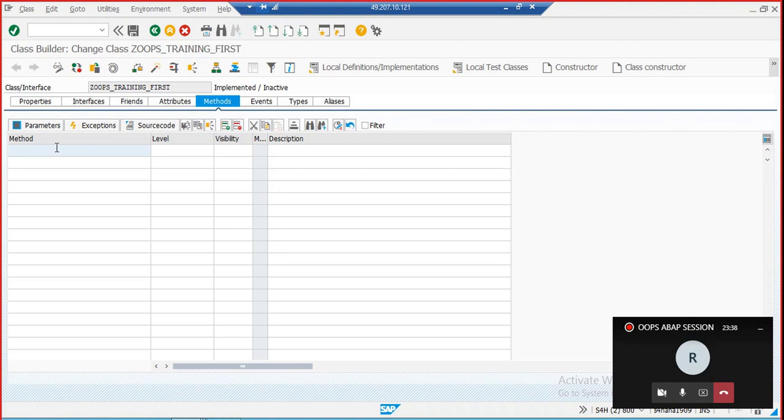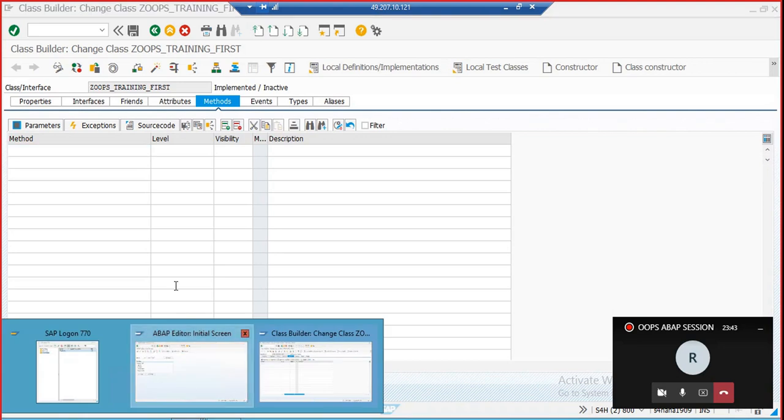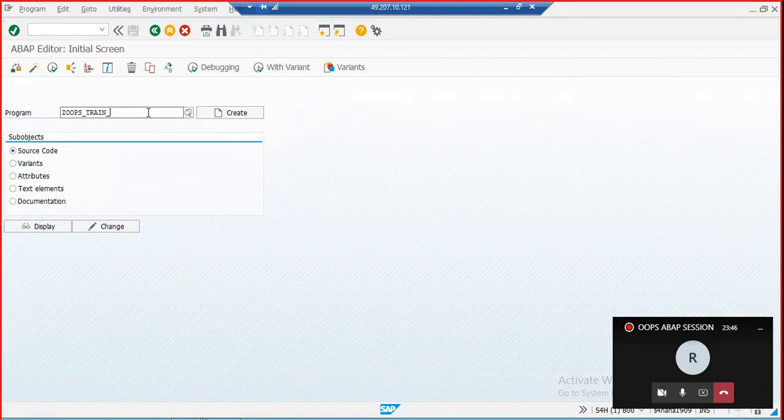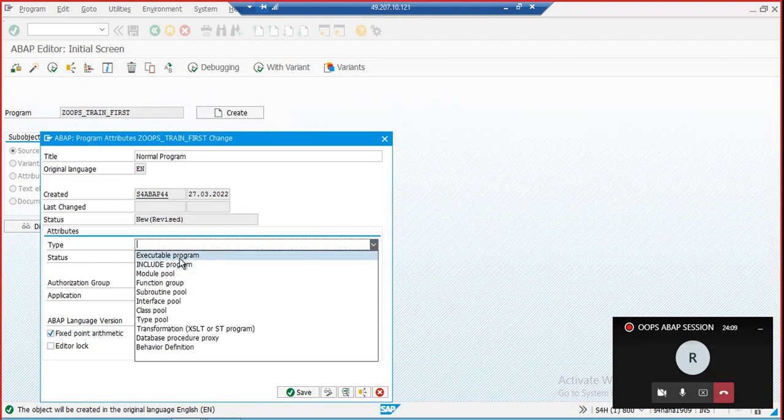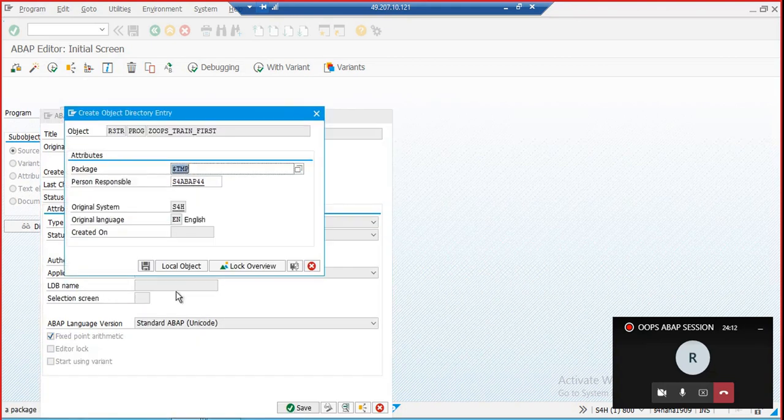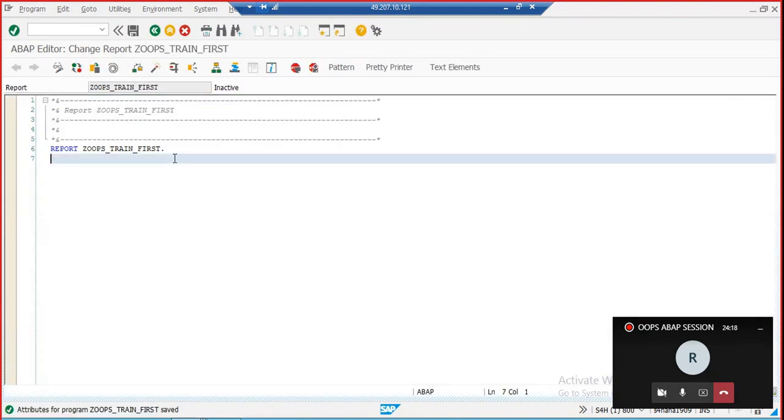Now you can see there are a couple of things here. Normally, when we write a program in SE38, this is how a normal program looks. I'll just create a normal program, executable, and save it.